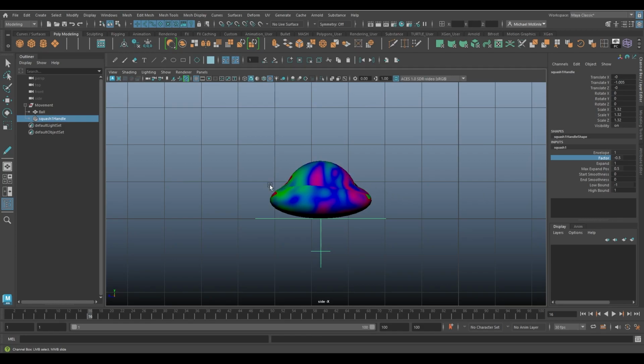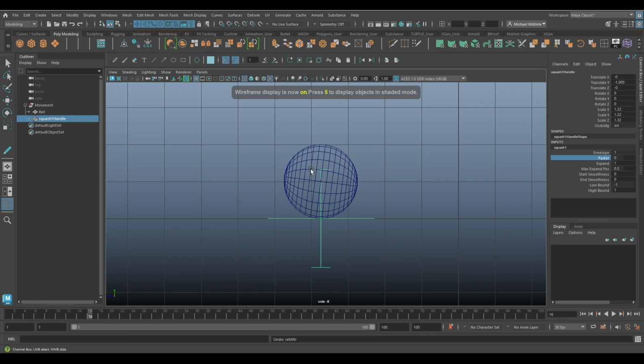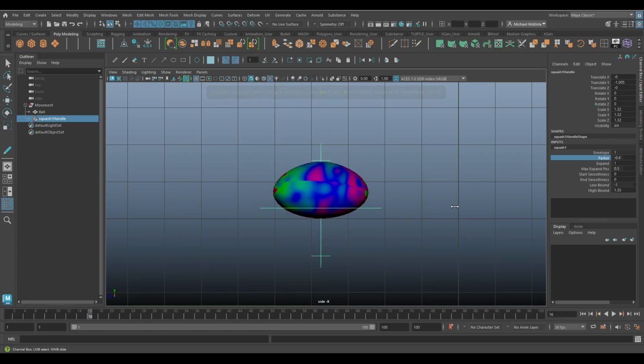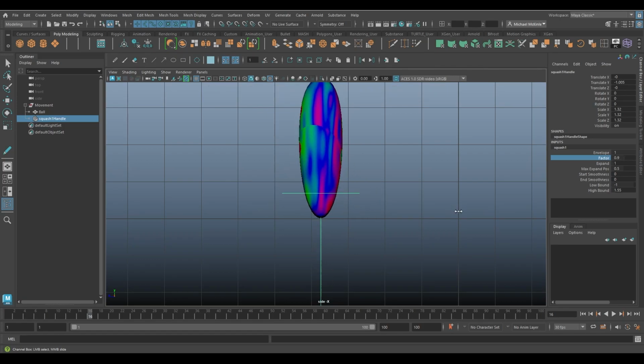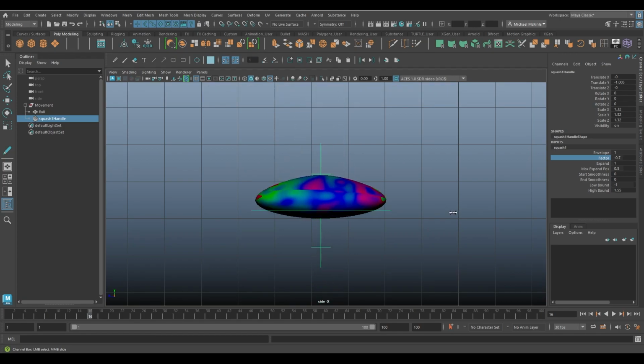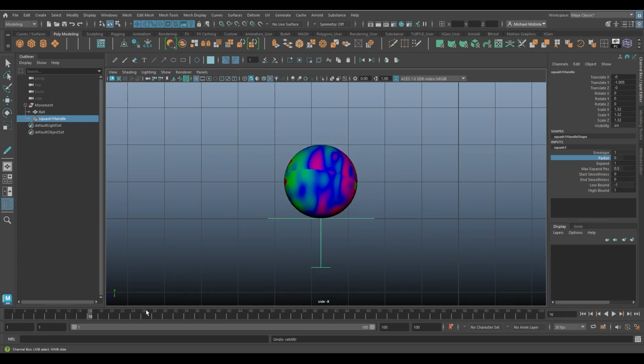We get this kind of UFO shape because what's happening, press the 4 key, is the top of the handle is only going to about here on the ball. So down here we have high bound and low bound. I can increase the high bound to encompass more of the ball. See that? So now if I do the factor again, now it's squashing down toward the ground. See that? So here we are at frame 16.